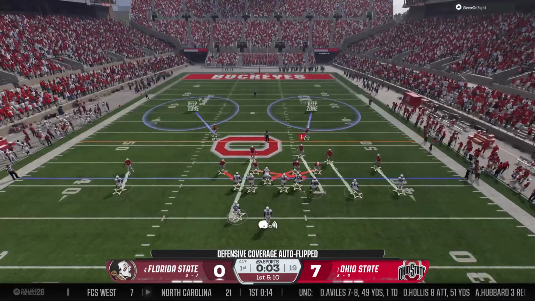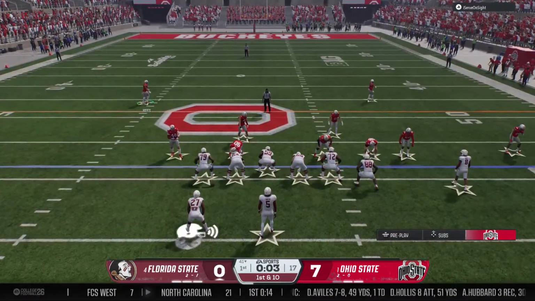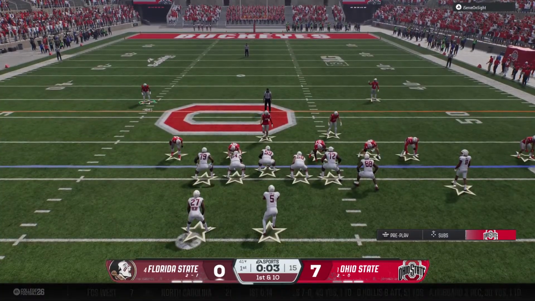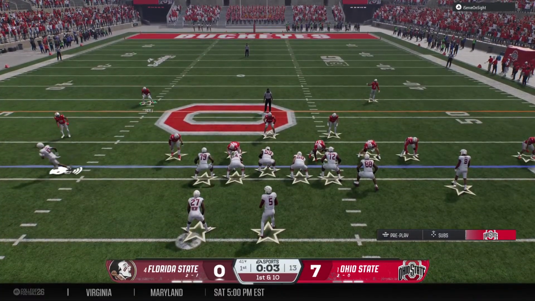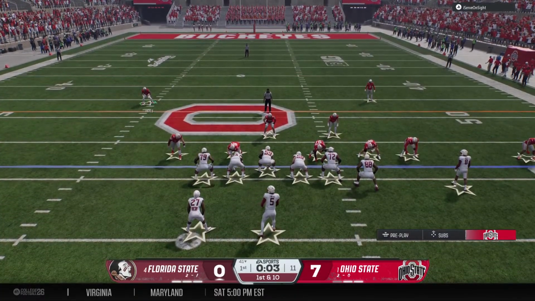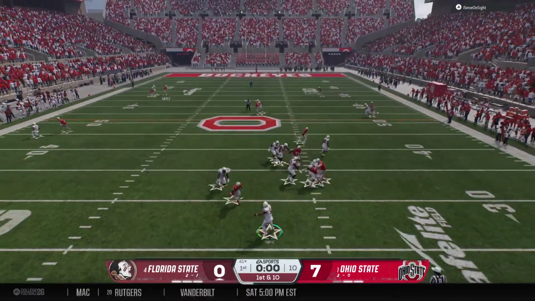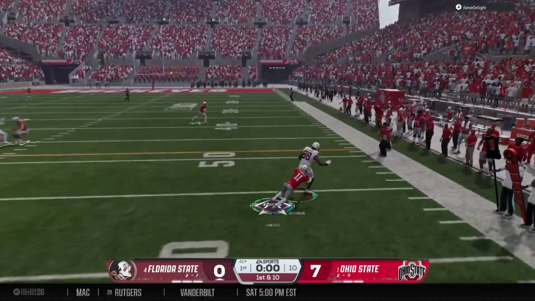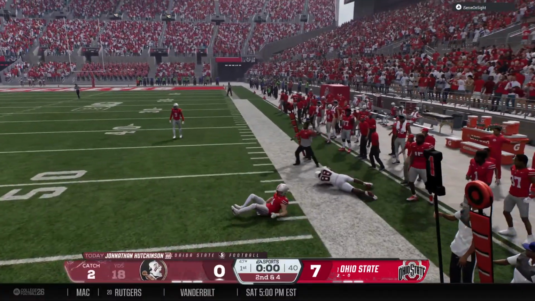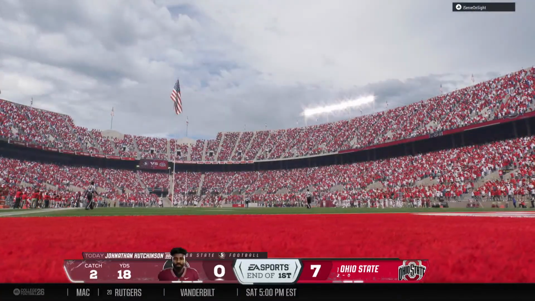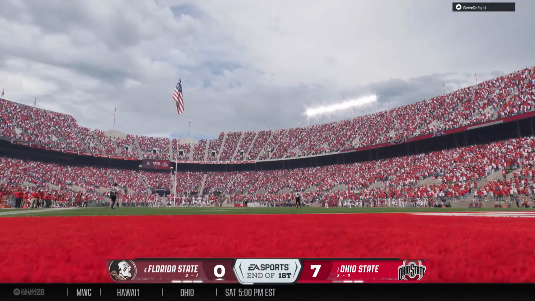Time for one more play here in the quarter. First down, looking to throw the ball. Looking right, this one caught. Defense makes the tackle here on the final play of the first quarter.